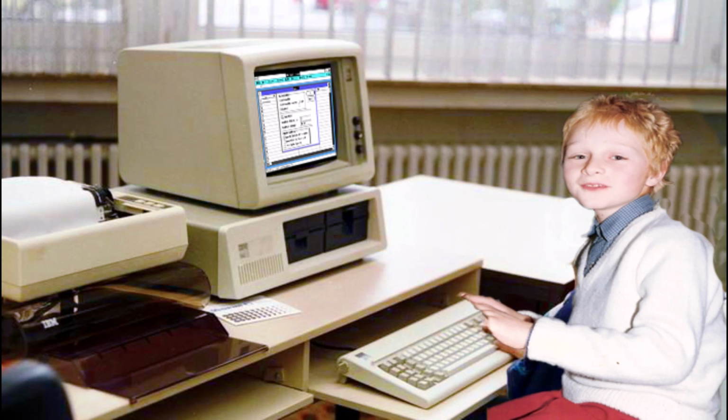Well, here we are back in 1982. I'm 7 years old, badly photoshopped, and inexplicably have a PC and a copy of Excel 2.